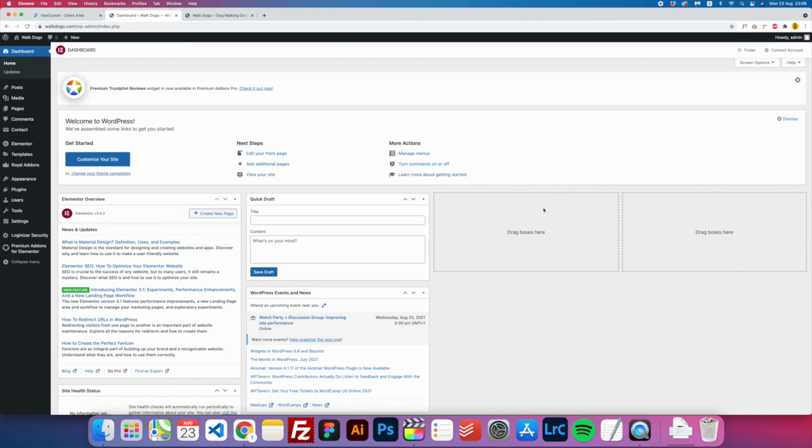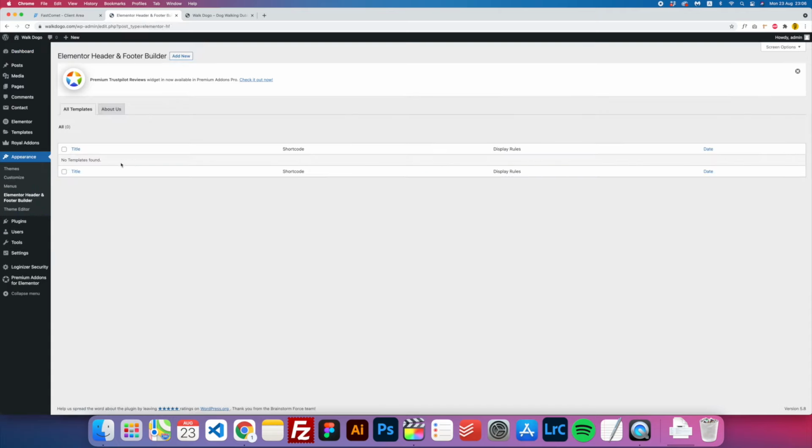So if you are ready to start cracking in Elementor, let's go and let's create our header, okay? So what we need to do, go to the appearance, Elementor header and footer builder. And now we can see like there's no templates found. So let's click here, add new.